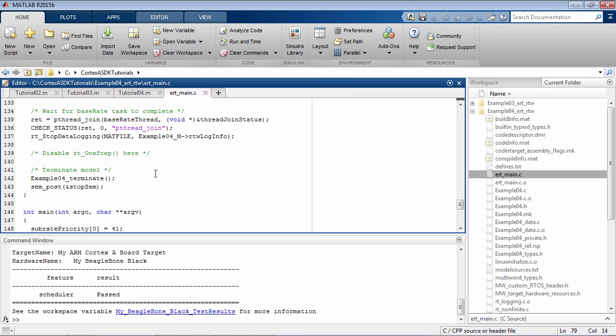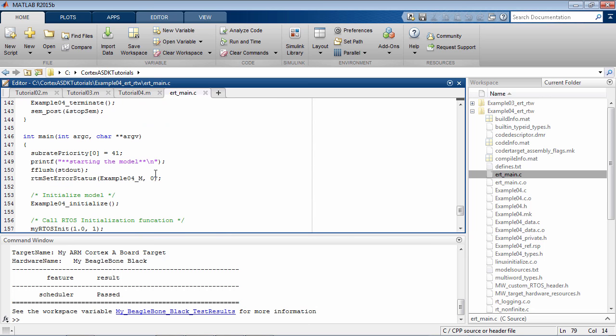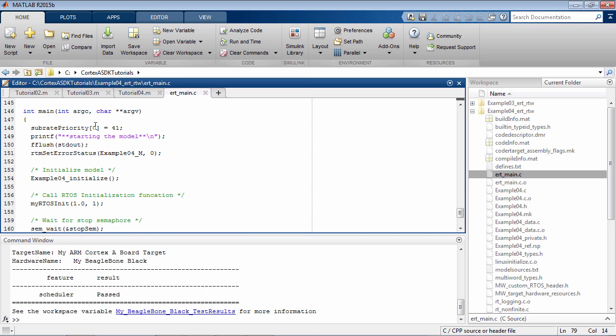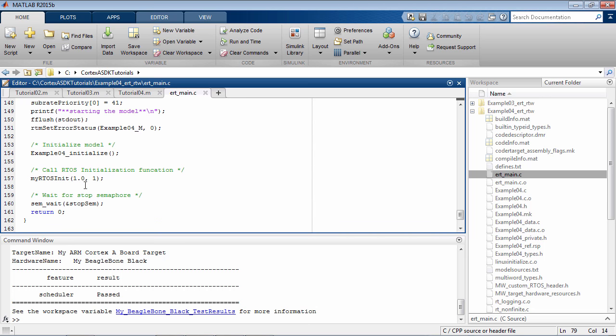You can scan through the code to really understand the details. Under main, you can see the different functions that have been called to really understand the generated code. And that concludes the tutorial on scheduling feature.